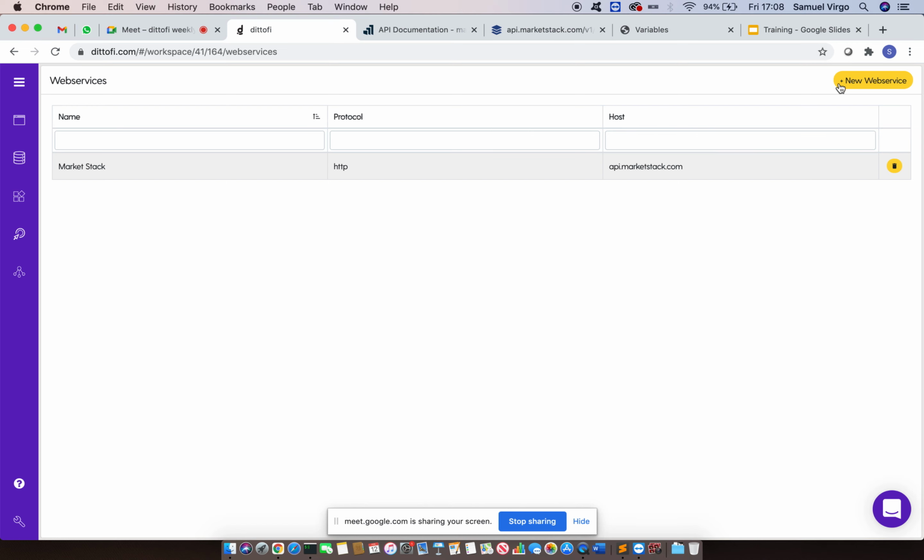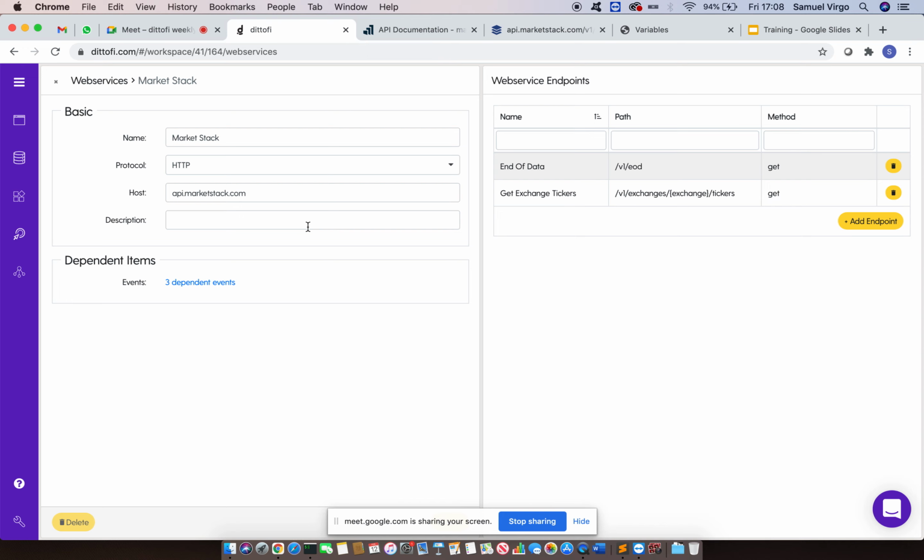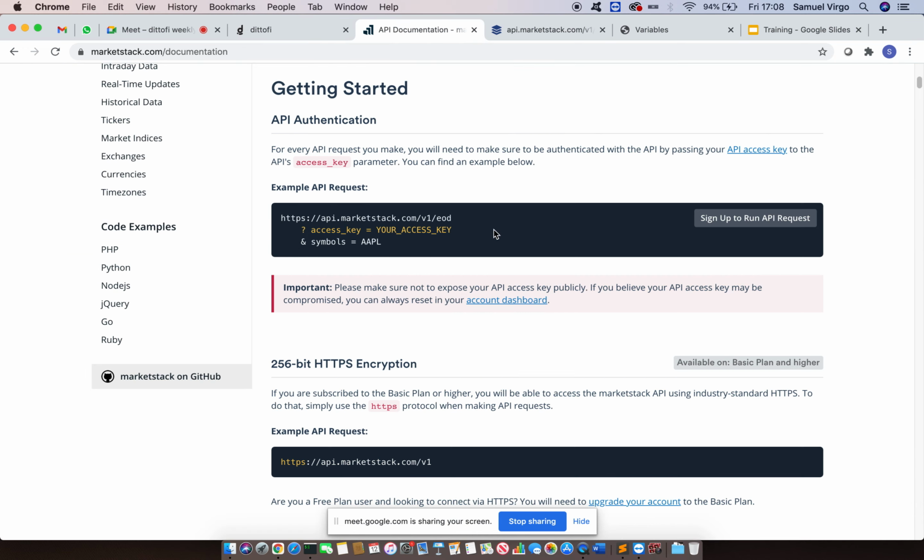So what you start off with is creating a new web service. This is the one that I created before. And to set this up, you have to look basically at how the URL here is set up. So this URL is broken up into different parts, which we'll just talk through now.